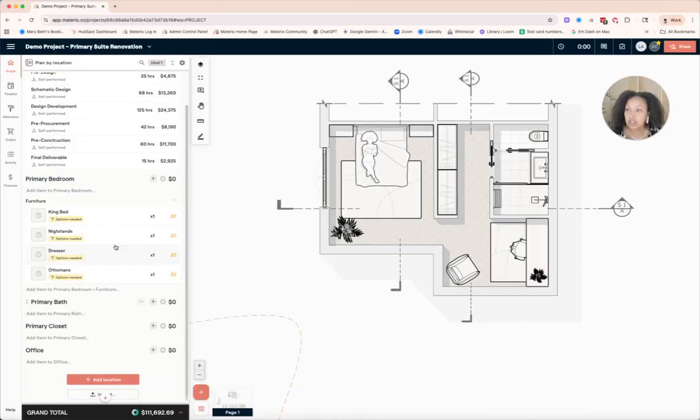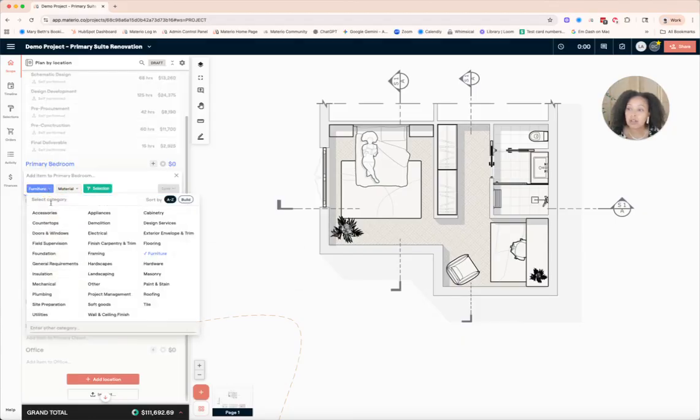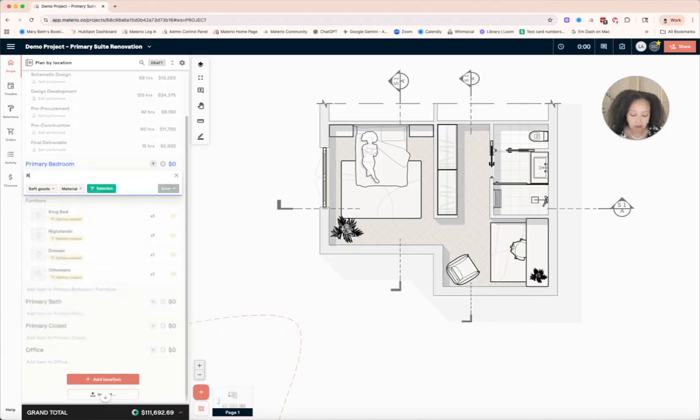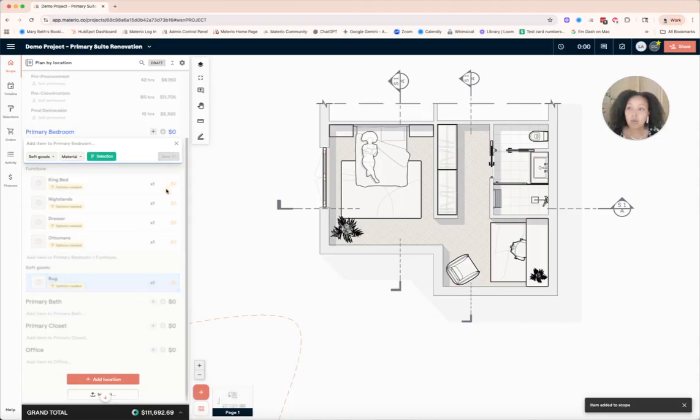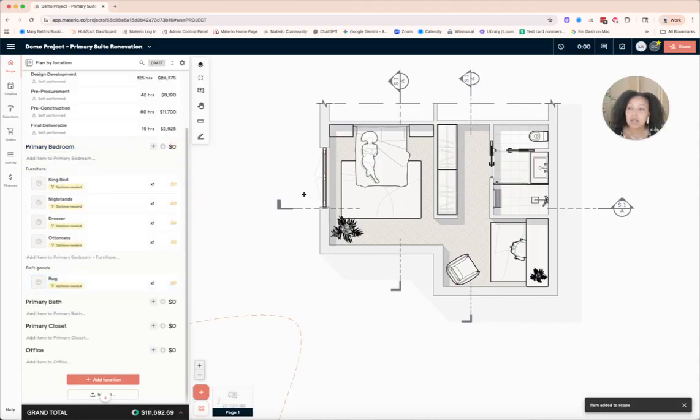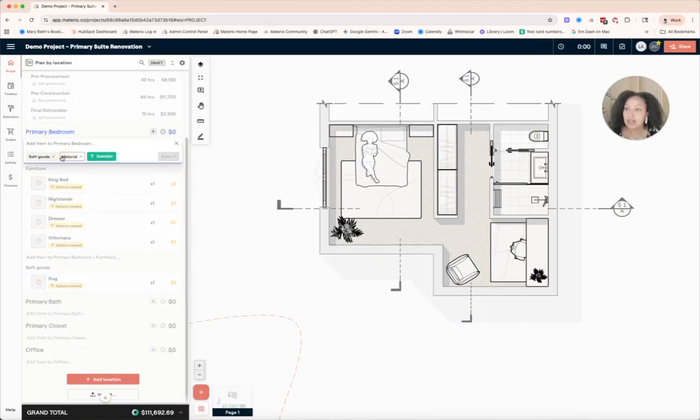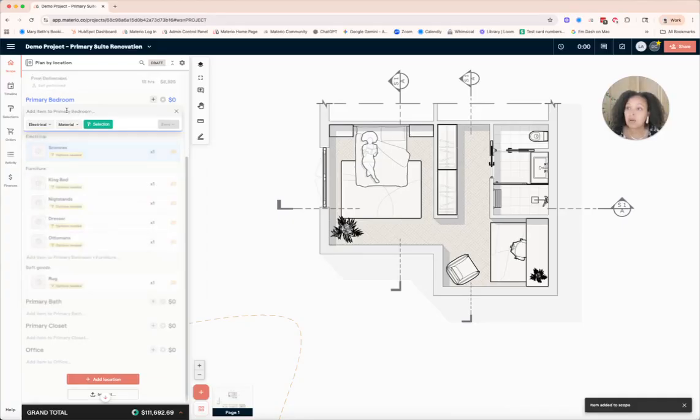So I'm going to change from furniture to soft goods. I go back up to where it says primary bedroom, add item to primary bedroom, because I don't want to keep adding to furniture anymore. And I'm going to say soft goods, and I'll just say rug. For right now, I'm not going to even say the size, because we have more work to do to figure out exactly what size we're going to want. And then I'm going to need at least some lighting, so let's add in electrical categories. I want to say sconces maybe, and I want to say chandelier.